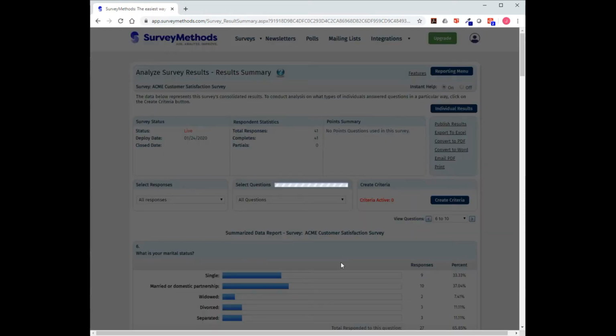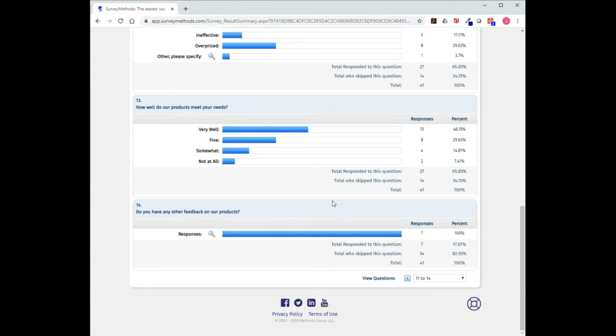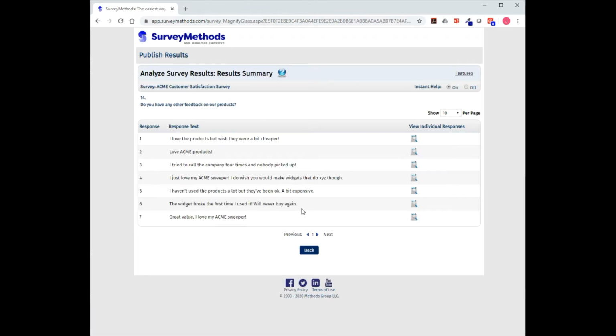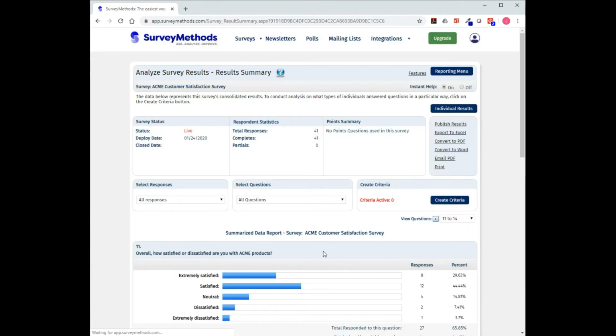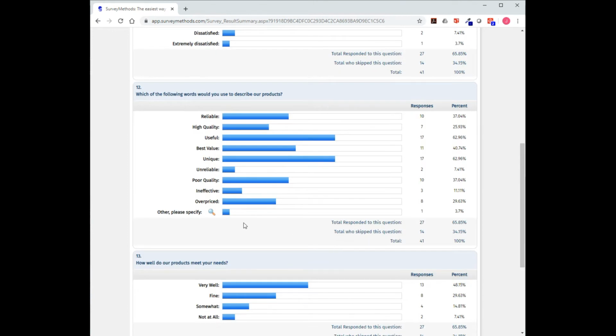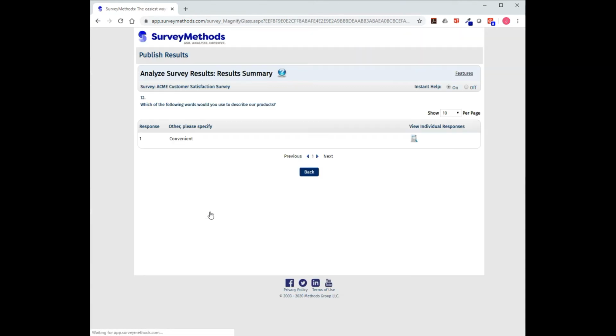If a question has a comment box, such as question 14 on our survey, you will see a magnifying glass which will show you the detailed responses. This will also provide you a link to view the complete response from the respondent who provided the comment. Similarly, if you have an Other Please Specify option on a question, like we had on question 12, there will be a link to view those comments.